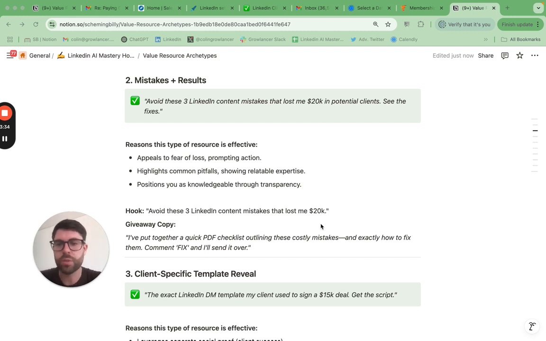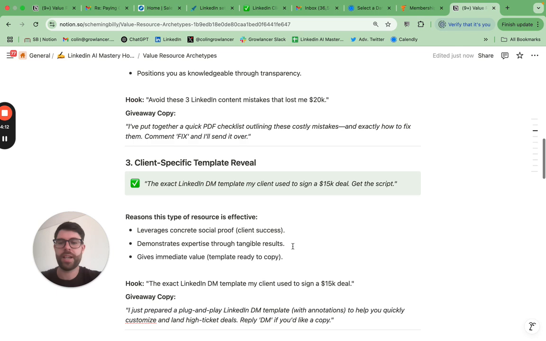See the fixes. The reason this works is it appeals to the fear of loss, prompting people to take action. It highlights the common pitfalls. You'll generally bring out 3 things, beginners' mistakes or whatever, that people shouldn't do, and it positions you as knowledgeable through transparency. It's like, I'm not perfect, I made these mistakes before, and it's very normal to make them, but you don't need to make these mistakes as long as you follow this and understand why these are not going to work. You're explaining that from a point of, I've done this before, I know what I'm talking about here. So again, that's the giveaway copy you could use in this case.